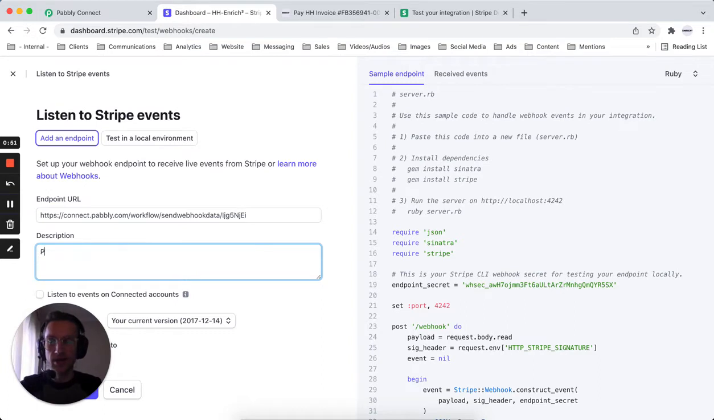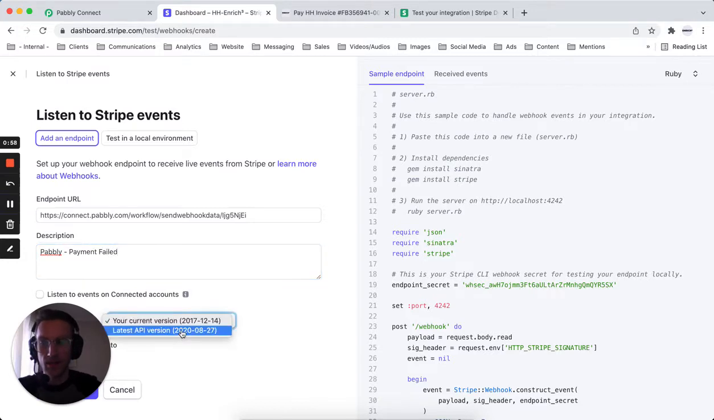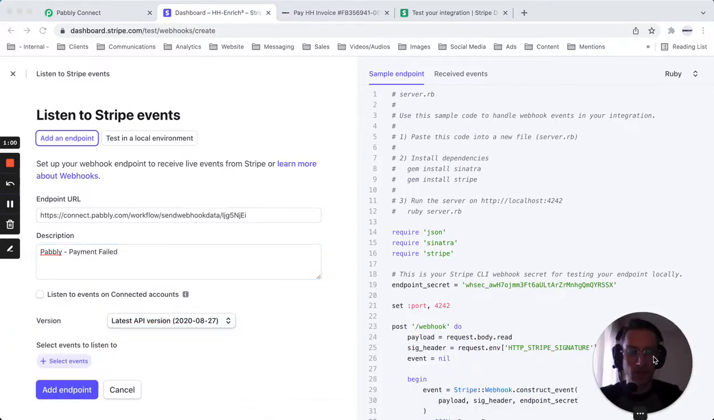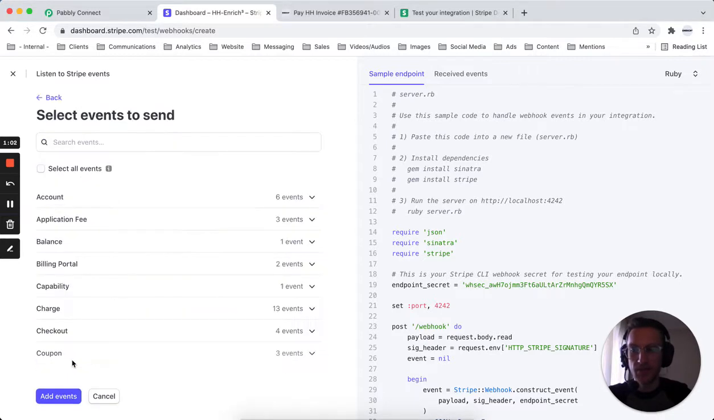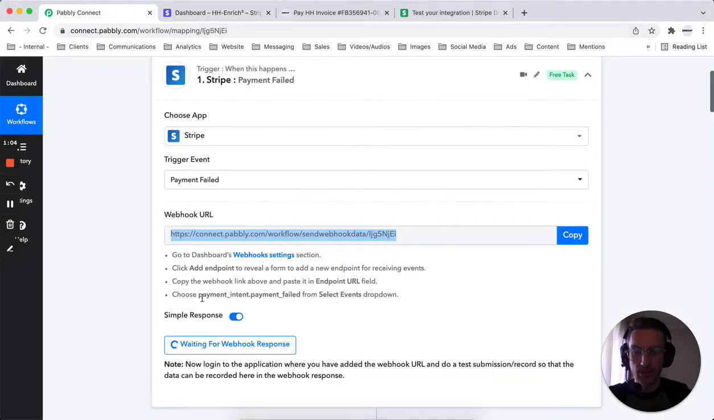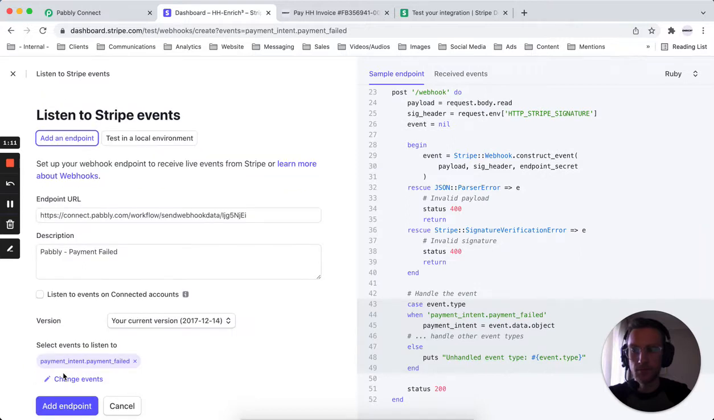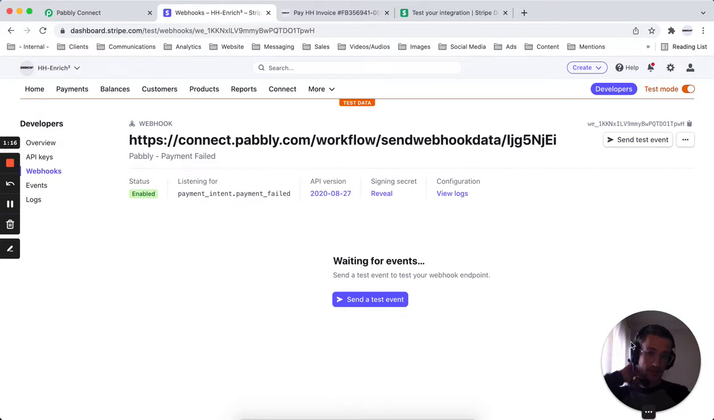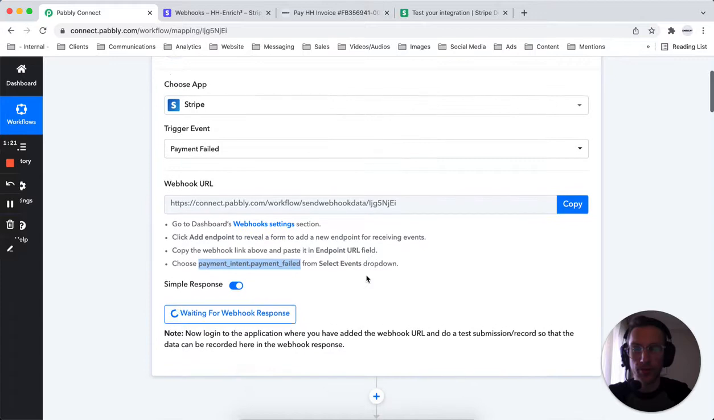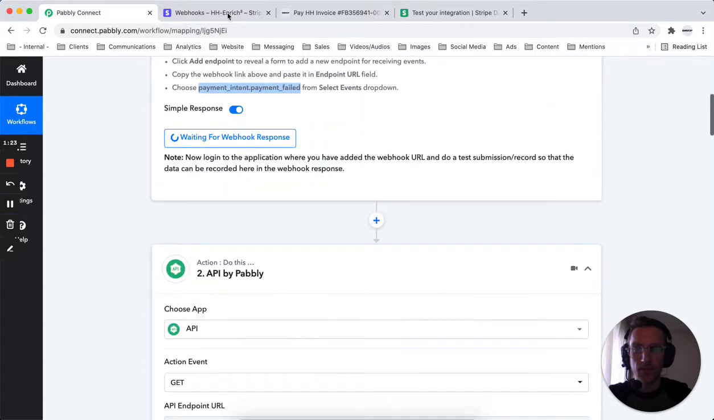And then you add a description if you want. Pabbly payment failed. Then you pick the last API version. And then you select the event, which is written here. You just copy it, paste it, and then you click on add endpoint. Once this is done, you now have your webhook working for payment failed for Stripe.